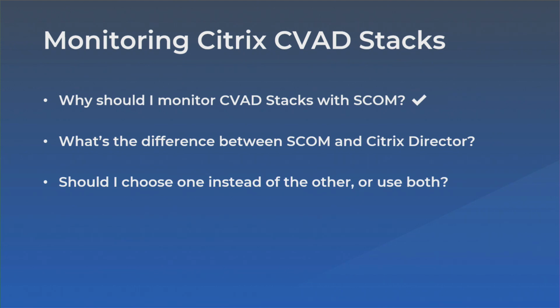Talking about a collection of tools, if we move on to the next question, what's the difference between SCOM and Citrix Director? Anyone who's monitored Citrix in the past will be very aware of Citrix Director. So what are the differences? Can you walk us through it? I think I can answer the third question at the same time too. Should I choose one instead of the other? Yeah, please do. Go for it.